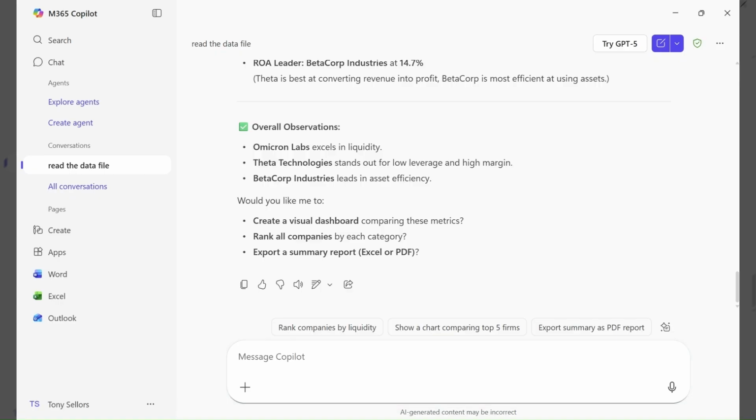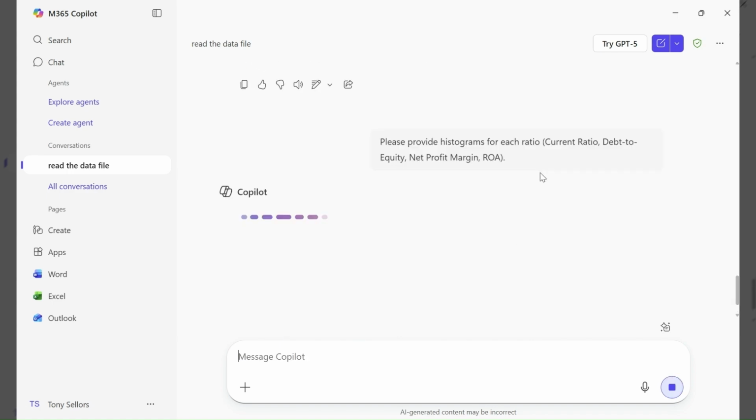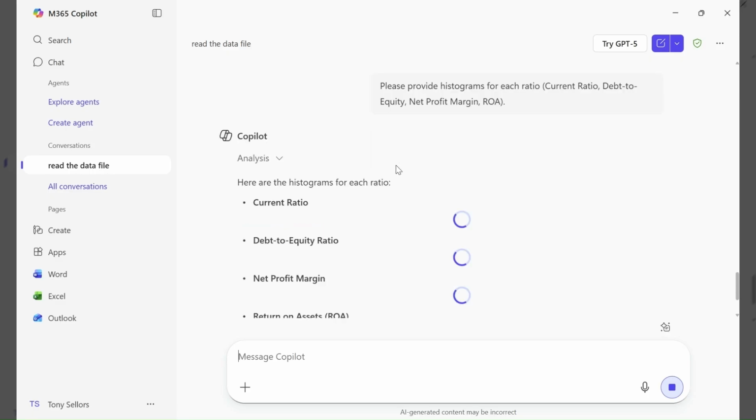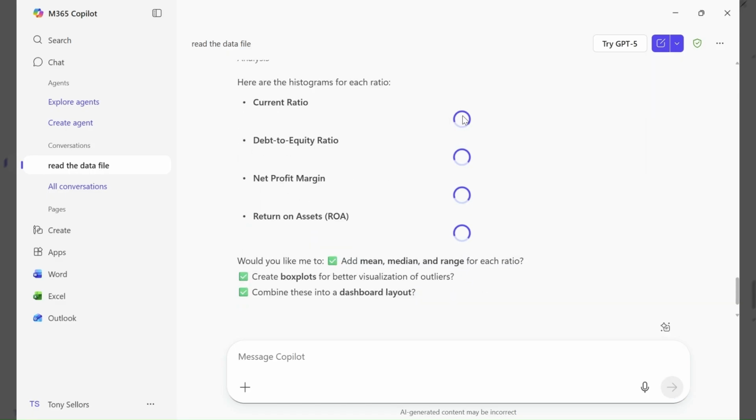Now we're going to ask Copilot to provide histograms for each of these ratios. Again, I'm just copying these prompts over so I don't have to type it all out. It's going to provide histograms for each of the ratios we have above, like the current ratio, the debt to equity, the net profit margin, and the ROA or return on assets. We'll give it a little bit because Copilot likes to analyze and return some output whenever you're generating charts or histograms or anything like that.